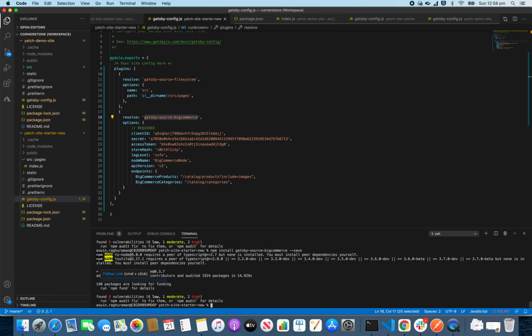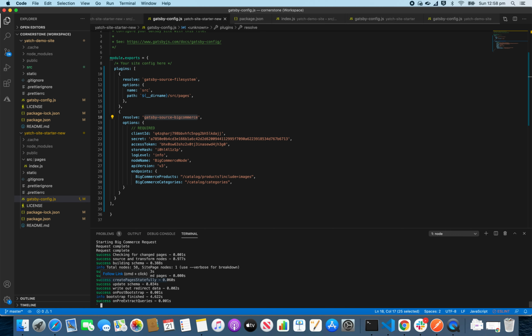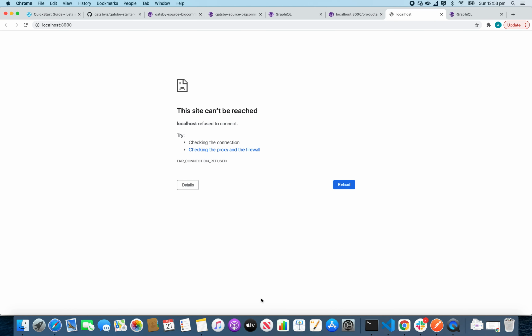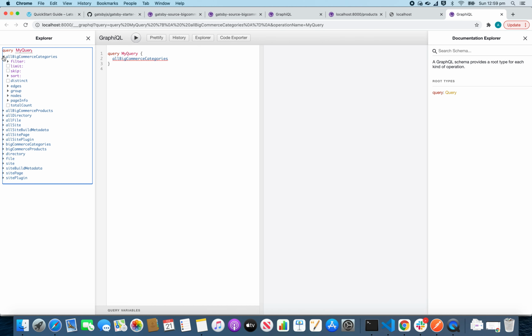Alright, so I have installed the plugins and I'm going to start the server now to see how the data is getting rendered. It's pretty fast. It's going to serve the page pretty soon. So here we go. You can see there are new folders now in the GraphQL schema. So one is for categories, another one is for product.